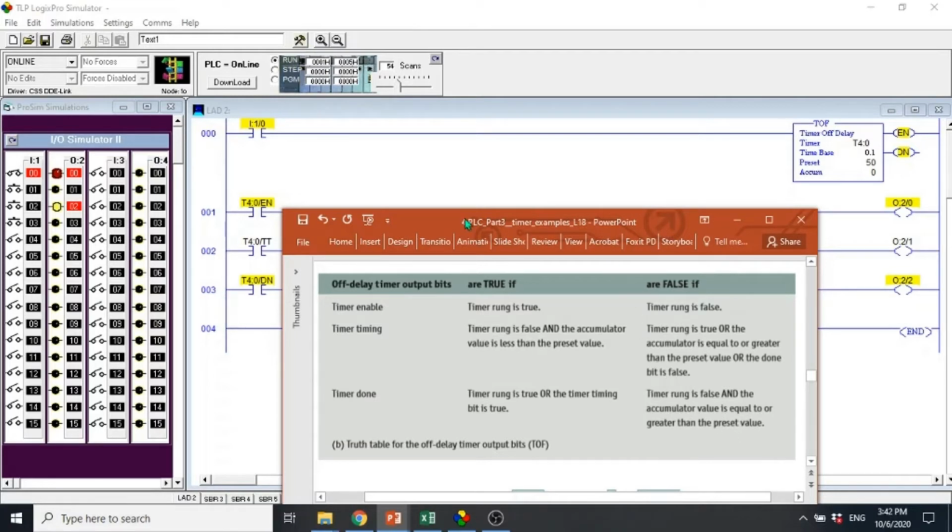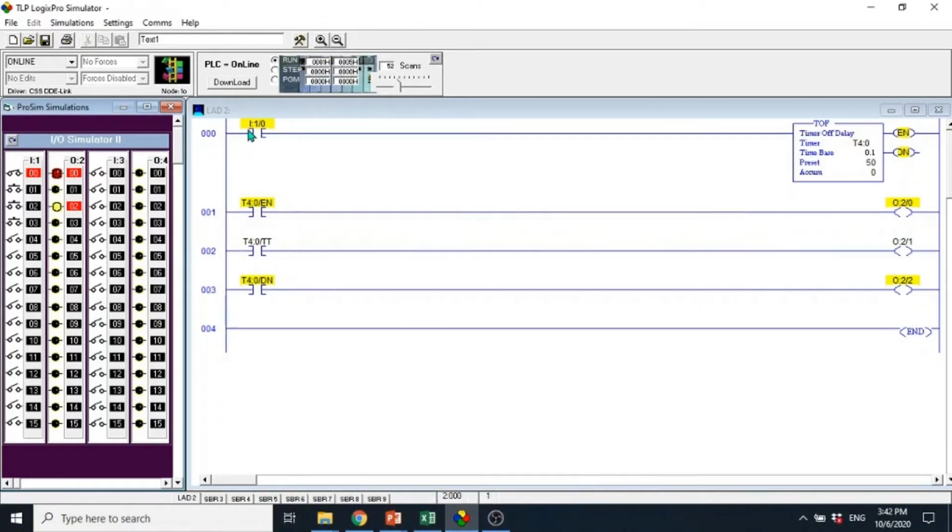Alright, so let's see the simulation now. To understand more clearly, let's open this circuit now. When I open this, you can see the accumulator is counting up to preset, and then you can see that all of this have been deactivated.